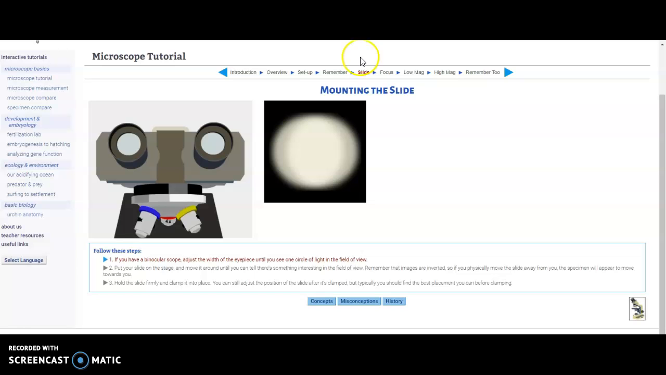Okay, mounting the slide. If you have a binocular scope, such as this diagram right here, adjust the width of the eyepiece until you see one circle of light in the field of view. Put your slide on the stage and move it around until you can tell there's something interesting in the field of view. Remember that images are inverted, so if you physically move the slide away from you, the specimen will appear to move towards you.